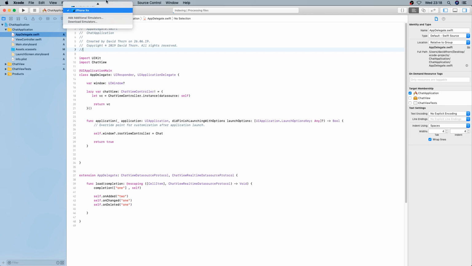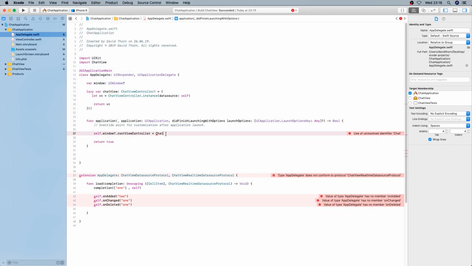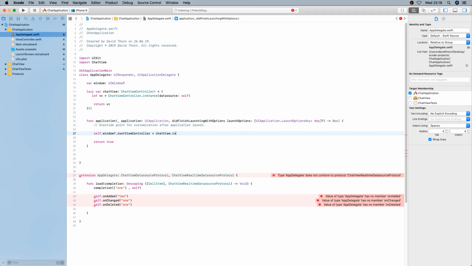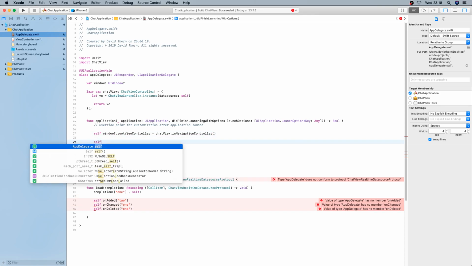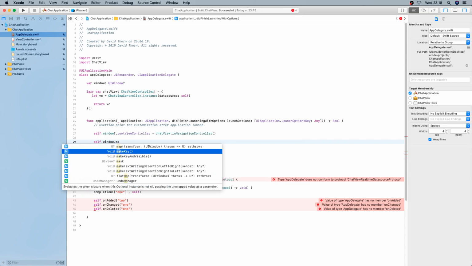Okay, so let's change this to iPhone 6, and this then is chat view in a navigation controller. How much time on? 18 minutes, not too bad.